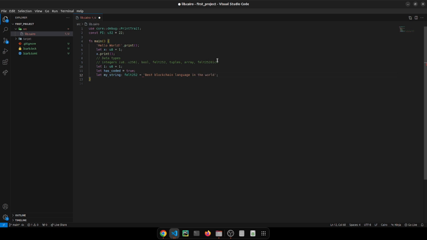So if I do this, you already see something like the red there. The value does not fit within the range of type core felt252. So remember, felt252 is only that one characters wide. So anything more than that one characters in Cairo is not going to fit into a felt252.